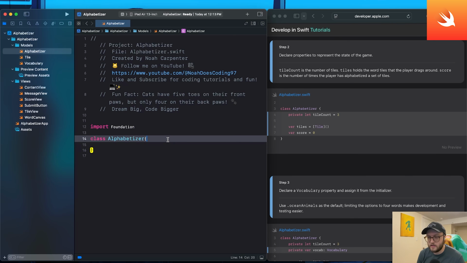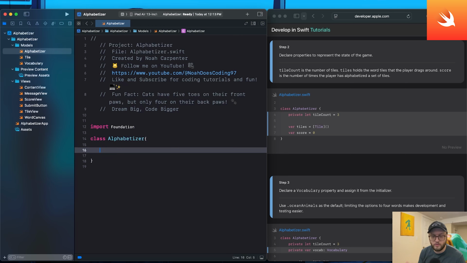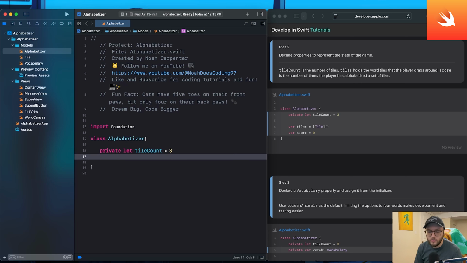Okay, let's declare some properties in order to represent the states of the game. So we're going to create a private let, which is going to be for the amount of tiles. Let's go ahead and call this tileCount, and we're going to set this to be 3. We're using let because we want it to be constant. There's always going to be 3 tiles on the screen.